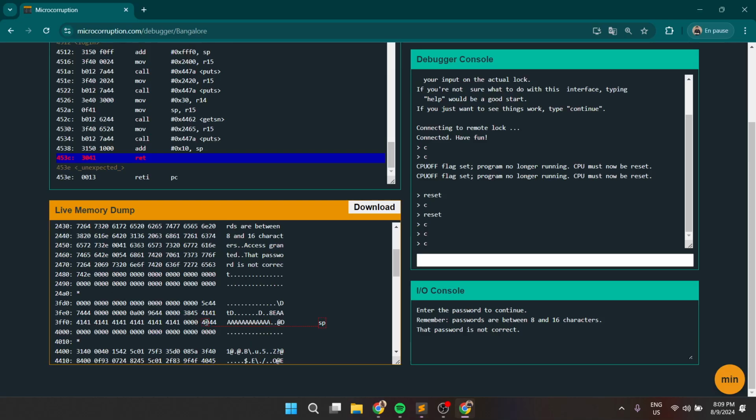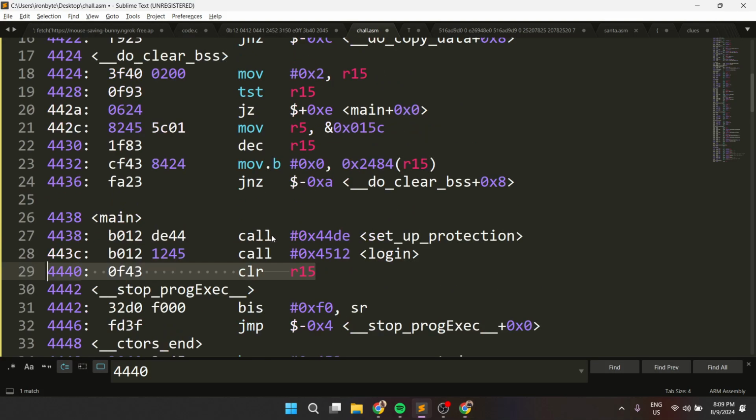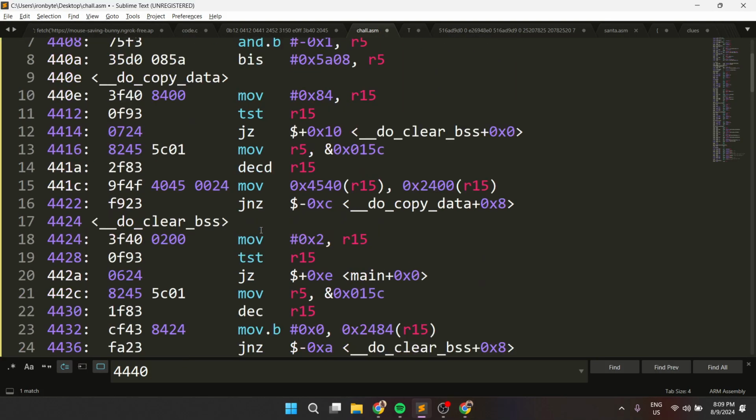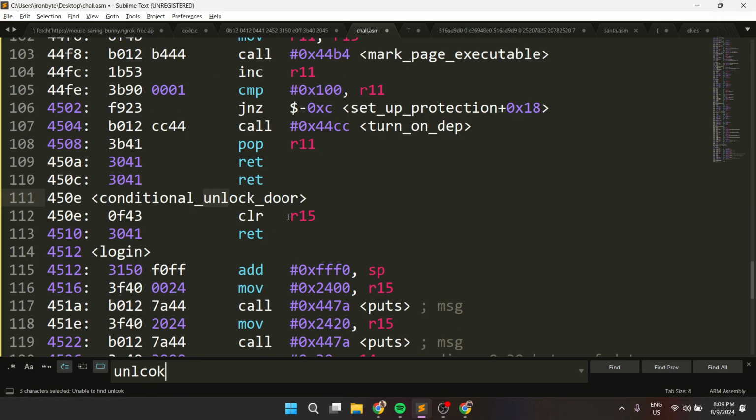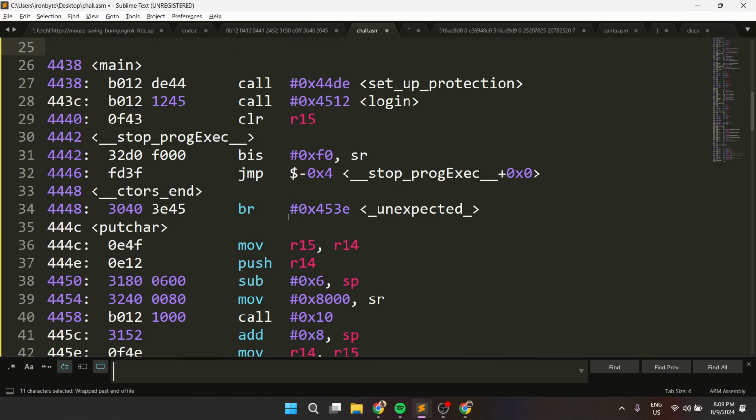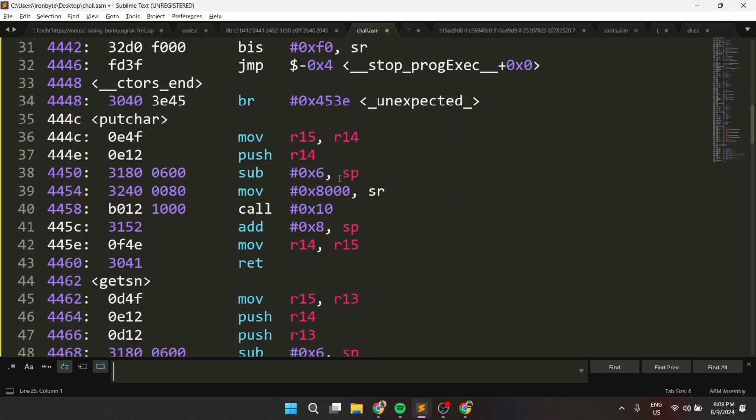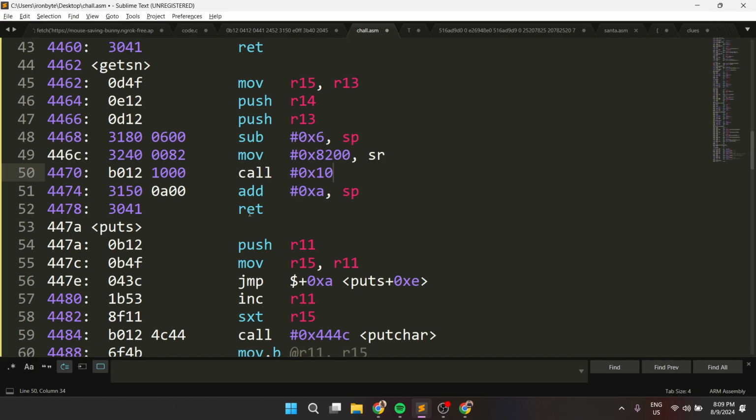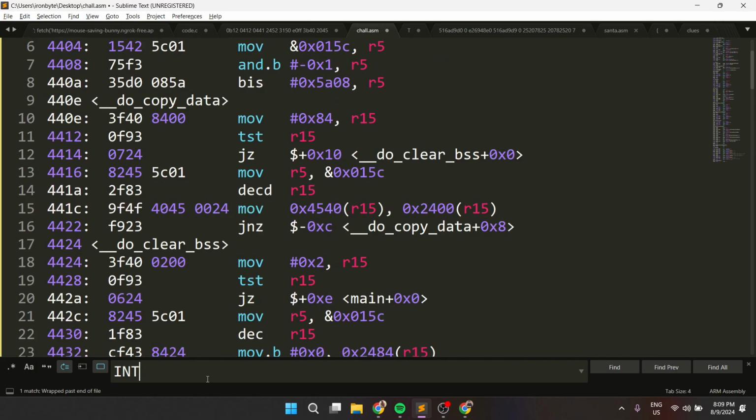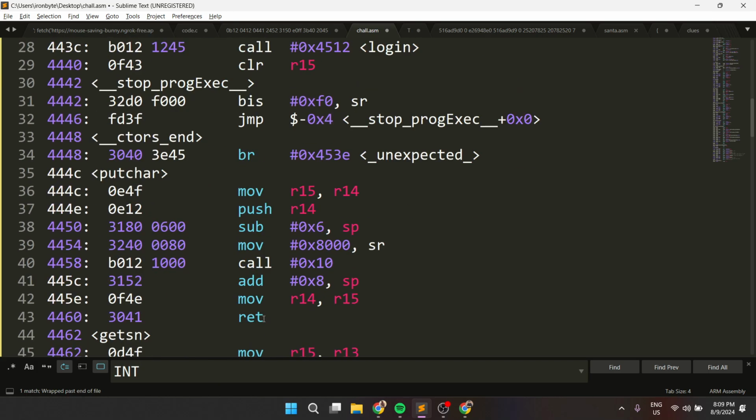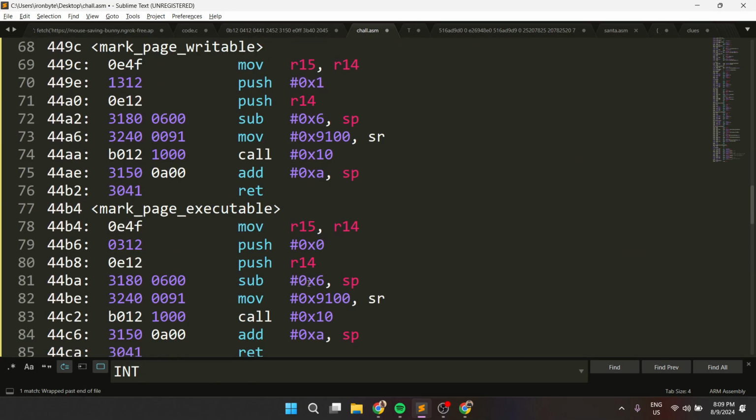If we change this address, let's check, for example, whether we have an unlock door function. Is there any unlock door? There is no unlock door. Nope, there's only one function, the conditional unlock door that uses the hardware security module 2. Is there any interrupt, so that we can craft something that can open up the door for us? Nope, there is no interrupt function either.